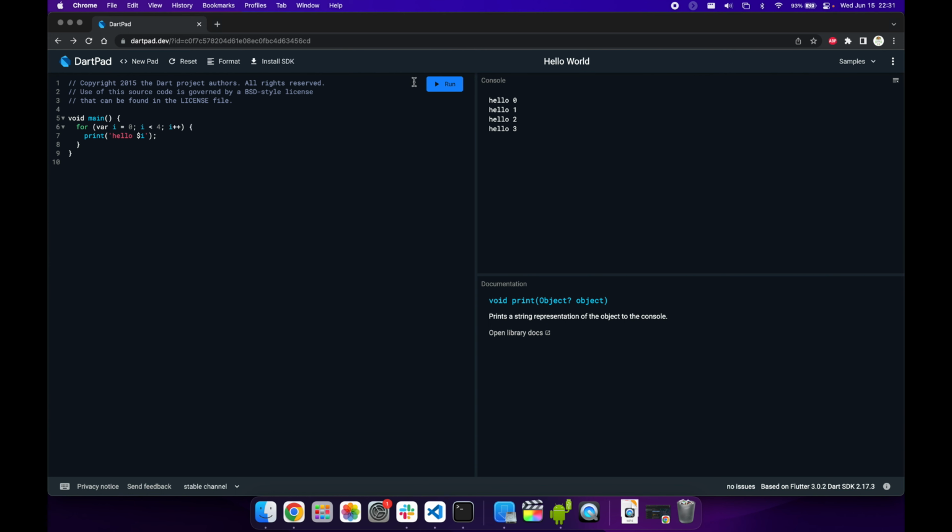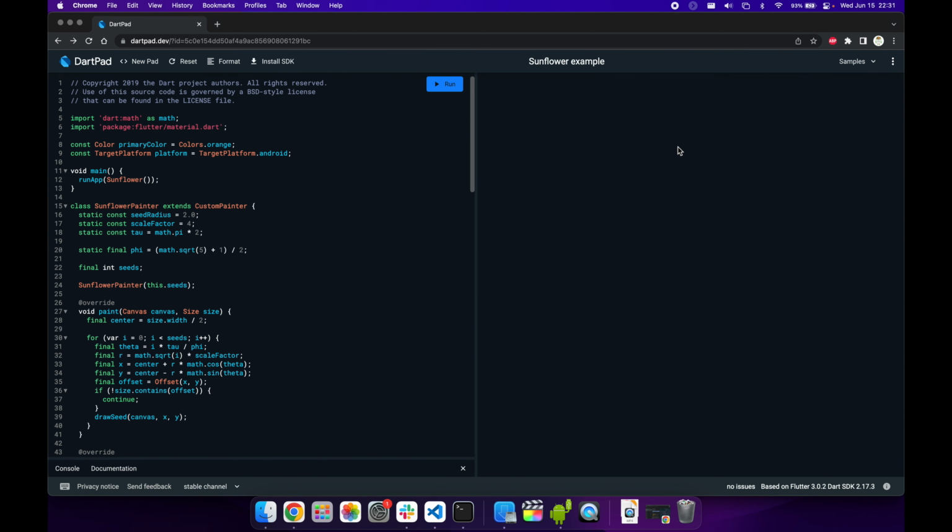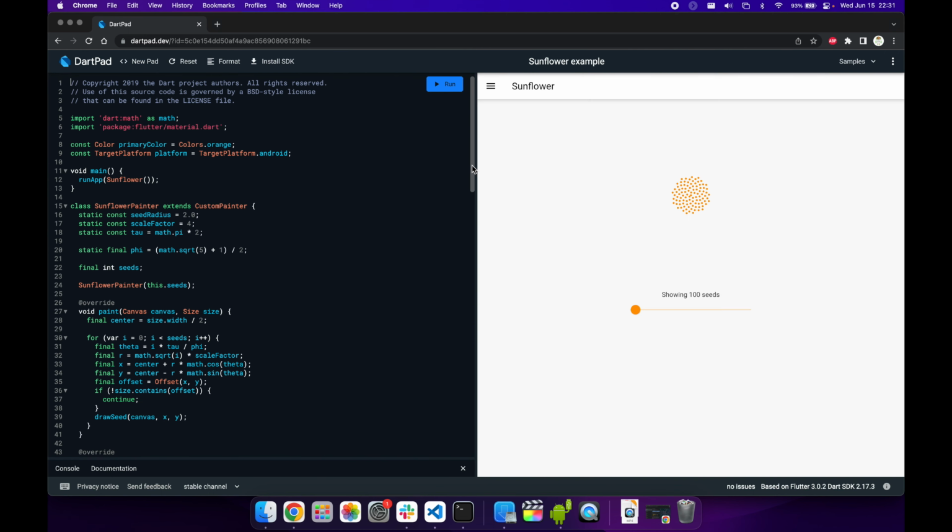Up here in the upper right, we have a series of examples. These top ones with this fancy F are Flutter projects. That means there's UI involved. It's part of their UI building tool.